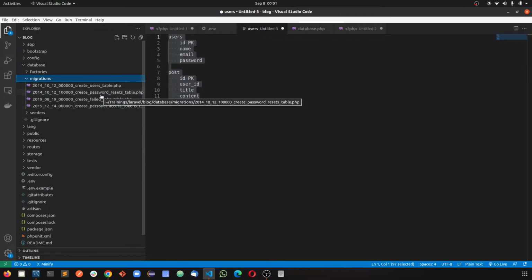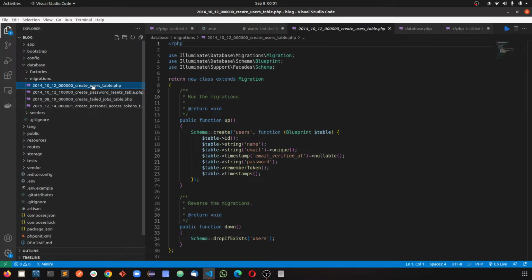Now what is migration over here? Migration is a class, right, which will contain two methods, up and down. In the case of up, you are making the changes to your database. Maybe you are creating a table, you are updating a table, you are either dropping a column or adding a column, right?